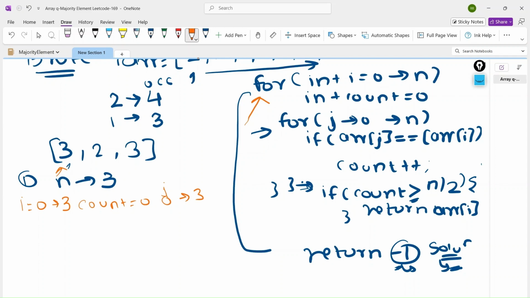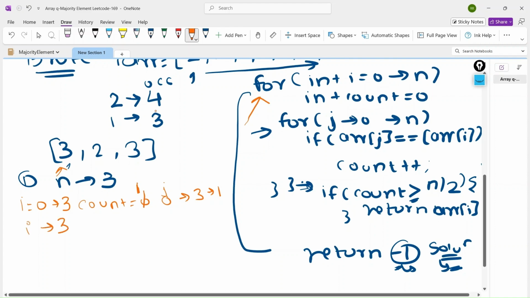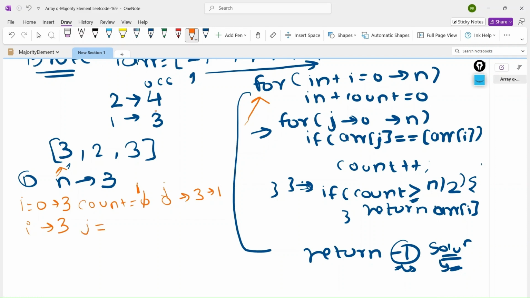So we'll do count plus plus. So count will be 1 here, right? The first count is 1. So 3 till now appeared 1 time. Then i will be equal to 0 only. That is, the value of i will be 3 only, because the inner loop will first go from 0 to n, right? Now j will be equal to 1, which value is 2 here.